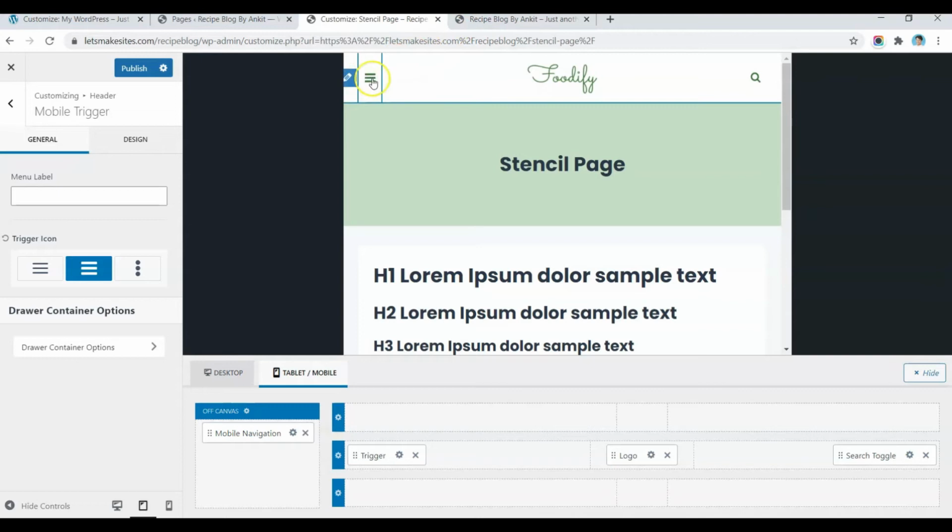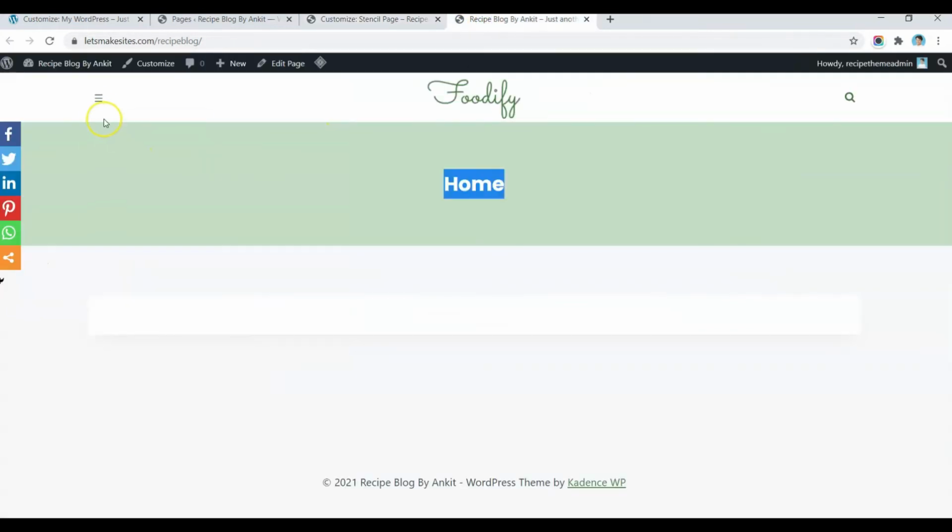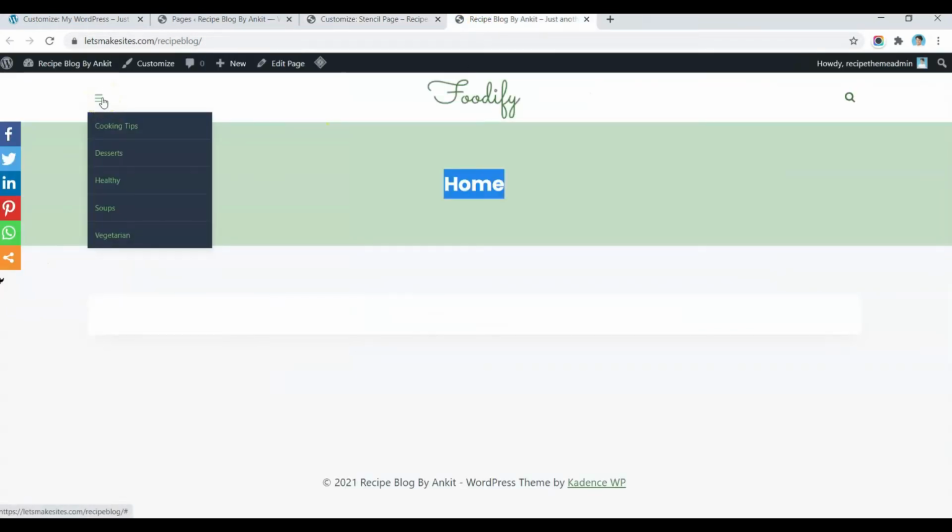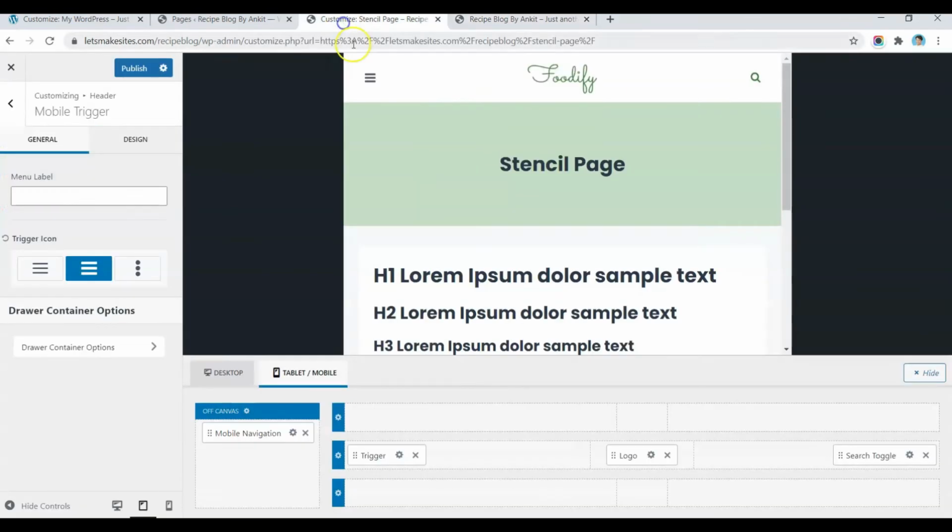Now this hamburger icon is not the same as this one which we have entered in the menu while we were creating the menu in the backend. This hamburger icon is the default one which will be activated in the mobile view. So that's why we have created two menus.